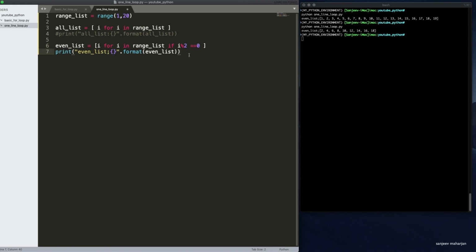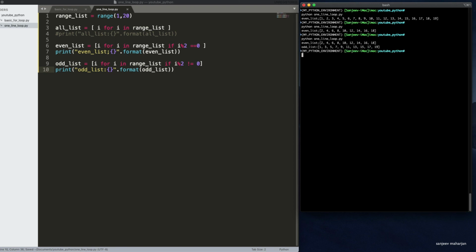And it's going to be same if you want to do for odd, right? Odd list. It's going to be same. i for i in range list if i modulo 2 is not equals to 0. Now if you try to print it, you should get both the lists. Now you can see even and odd list.